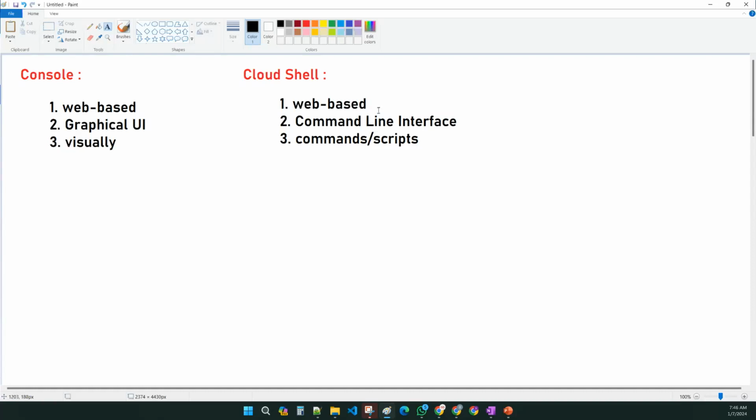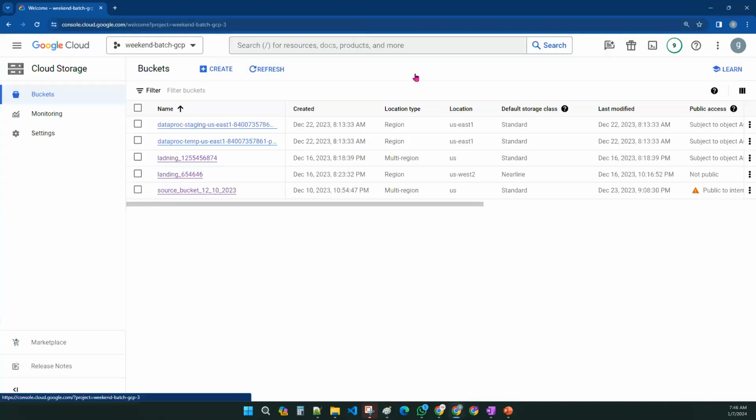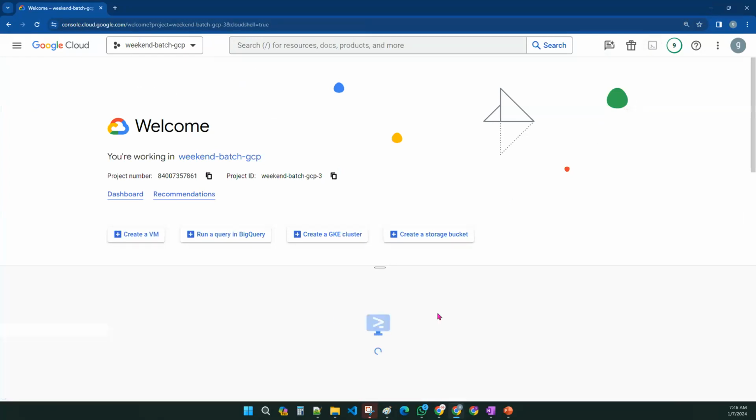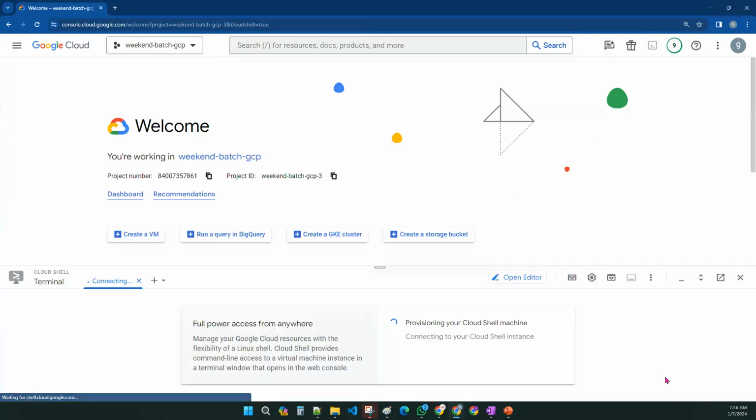Where can I do that, sir, how to work with the Cloud Shell? As I told you already, it is also browser based. So that means it should be available here somewhere, right? You can see here you have the activate Cloud Shell option. When you click on this one, at the bottom, the Cloud Shell machine will be activated and the terminal will open for you.